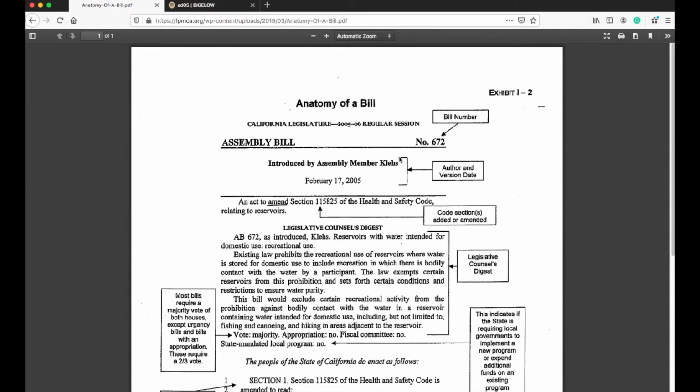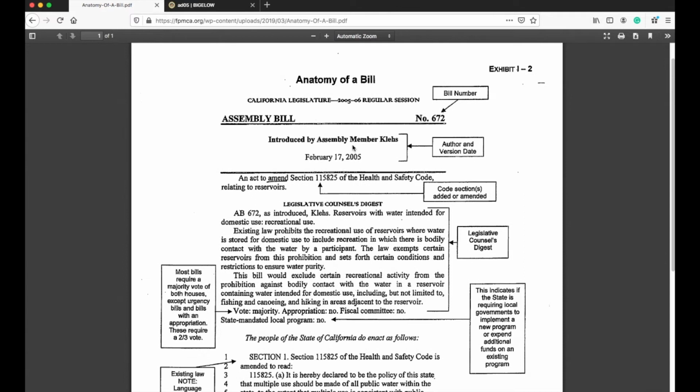So let's look a little bit further down. So this bill, it talks about the author. It has the author's name. It has the date it was introduced. It has the bill number. Further down, we deal with what is this bill about? What's it going to do?